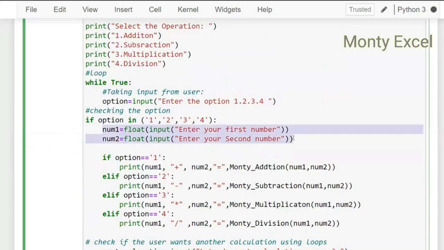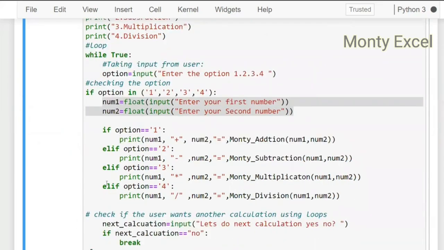Somebody says use else instead of the last elif. That should not be a problem actually. You can use else or elif, it doesn't matter. That shouldn't be a problem, because that's not a problem. Elif.